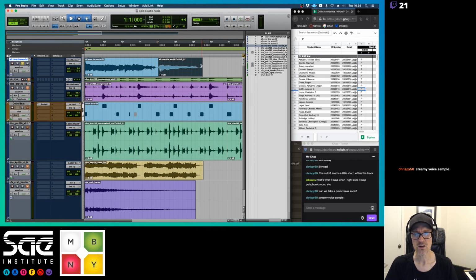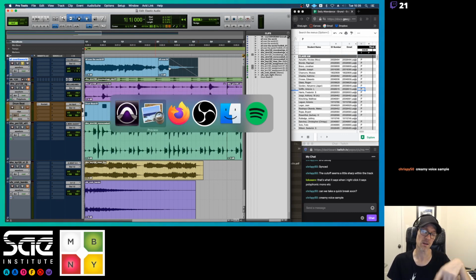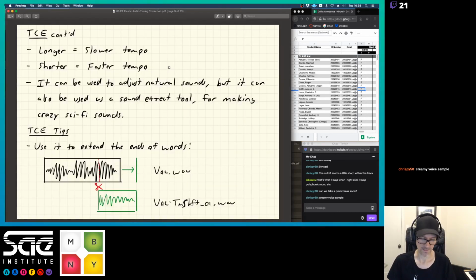Now, if I want to trim this off to get rid of this little stuff in the end here, I have to make sure that I'm not using my TCE tool, that I'm using my regular trim tool, and I can switch back and forth between those using F6, and I would put a little fade on this. All over the world. Cool. There we go. Something like that is what I would really do with it in real life. And we're going to come back and talk about this a little bit more when we talk about elastic audio.